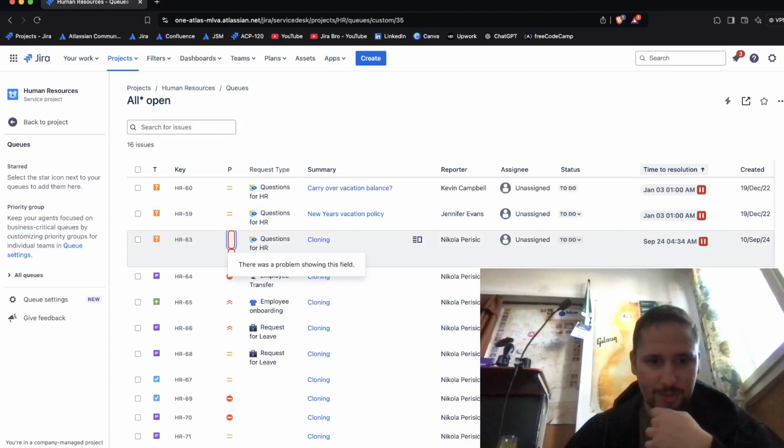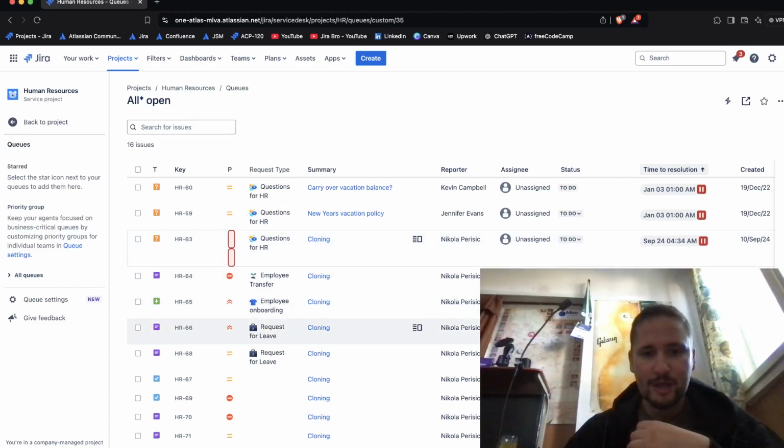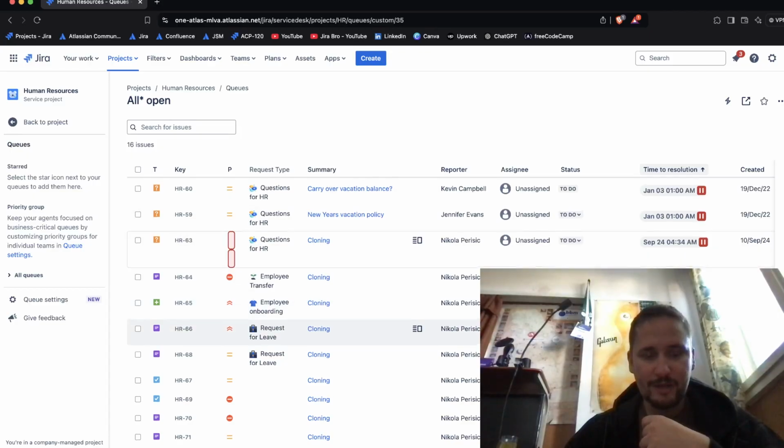Was a problem showing this field. Okay, this is actually interesting because this might be a minor glitch. You can just ignore this, but this is what the triage can actually do.